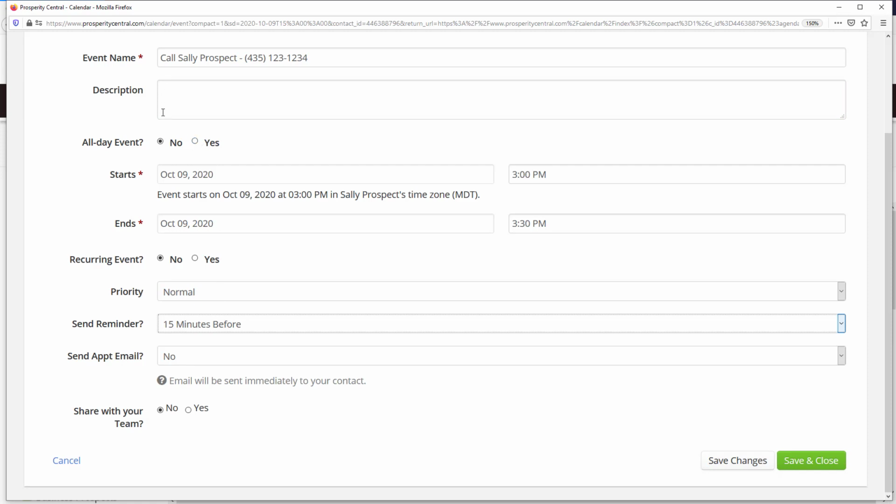You can set up events as all-day events, but we're not going to do this in this particular case because we have an event or a meeting with her at a specific date, at a specific time. It's not going to be recurring in this case, but there are times that you may want to set up recurring check-in type appointments with people. So we set our priority as normal.